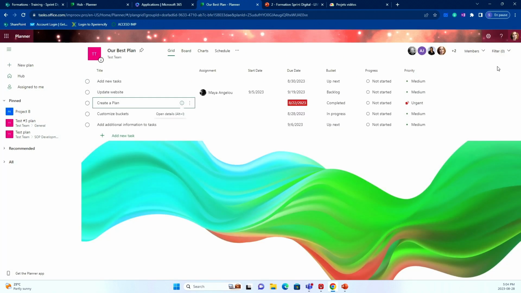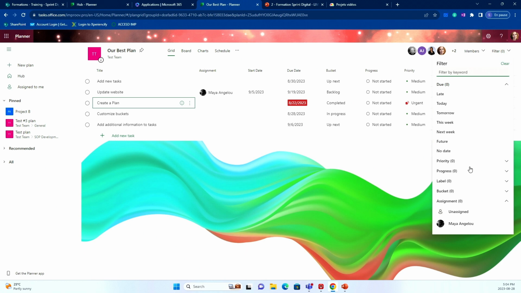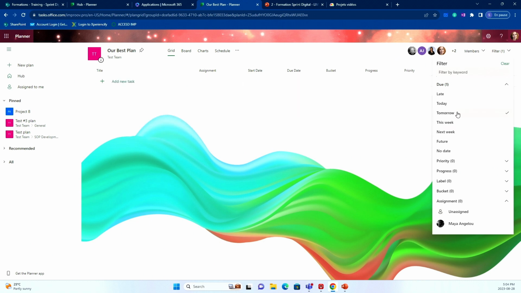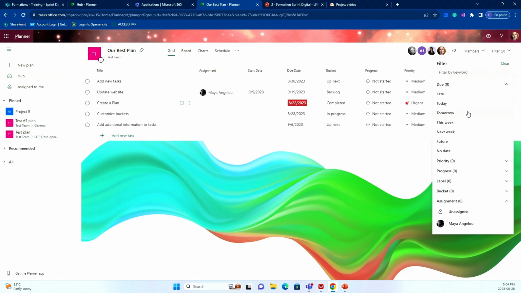And the other thing I can do is I can add filters to what I'm seeing. So you see right now I've got priority, progress, right? I have all this information here, bucket, assignment. So I have all of these, but I can add what's for tomorrow, right? So I can do, I want to see tomorrow. So if I see that, it's going to look for what is due tomorrow. Because my due date is not tomorrow, that's why there was nothing there.